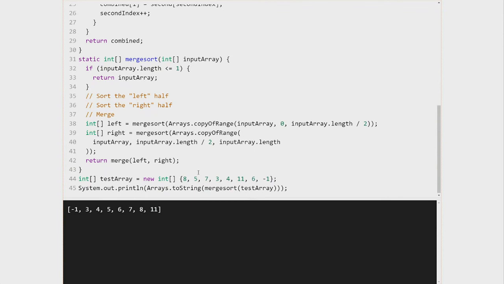All right, like I said, the recursive code here is not that complicated. Any questions about this?